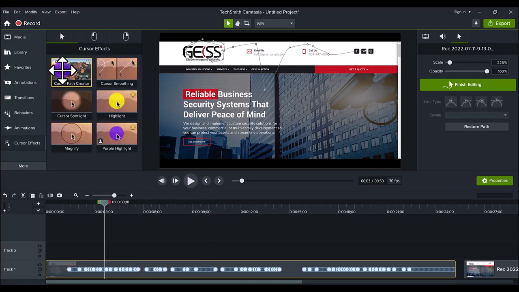So that is the simple version of the cursor path creator. In another tutorial, I will do the more advanced method, where you are creating it from scratch and creating all of its movements. I'll do that in a different tutorial.